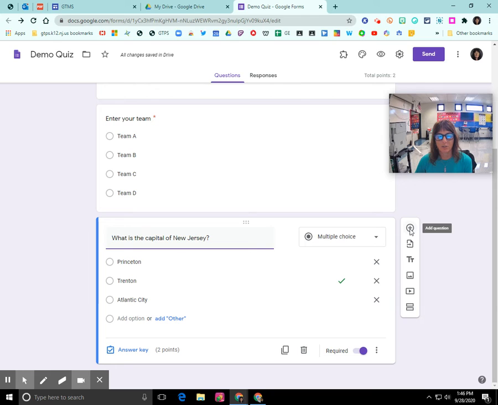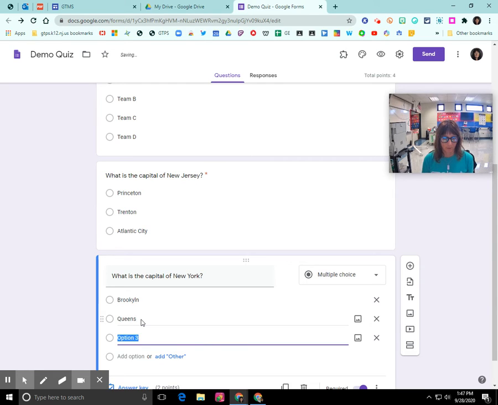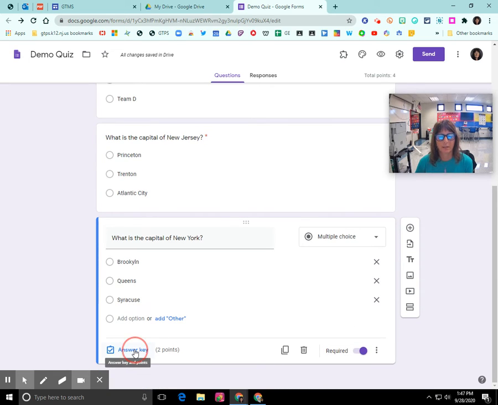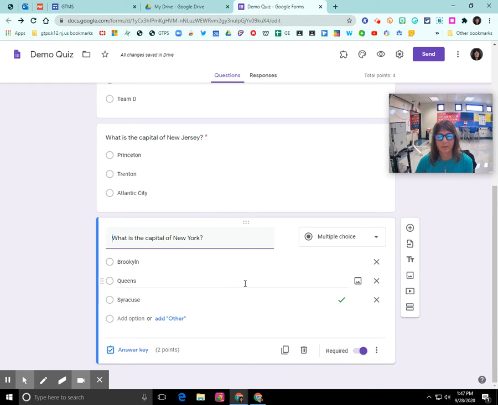All right, so I'm going to add another question. And let's just put here, what is the capital of New York? Again, it's multiple choice. So we're going to put, you can put Queens. All right, I'm going to click on the answer key. Again, pick the right answer, check the point value, and click done. All right, now what I can do is I can copy this question if I wanted to. So right here, this icon will let me duplicate this question.